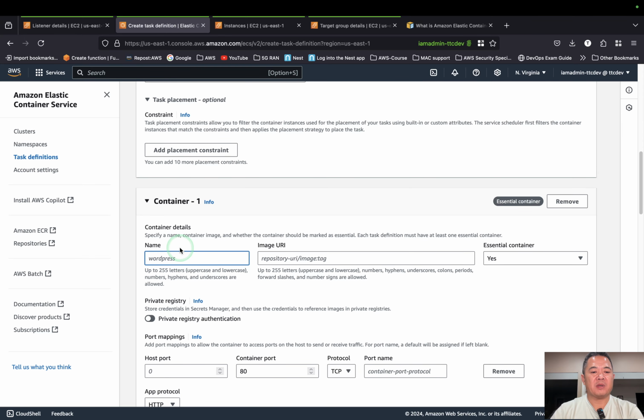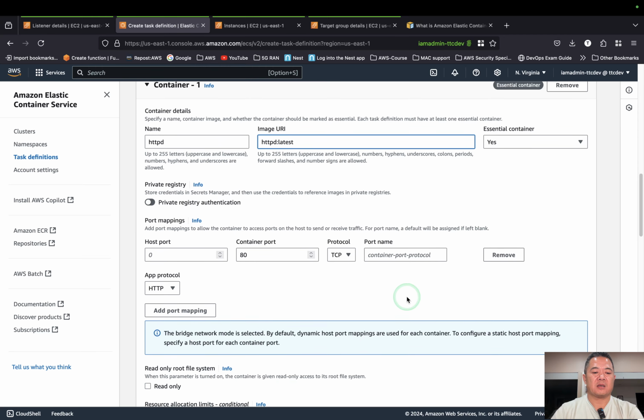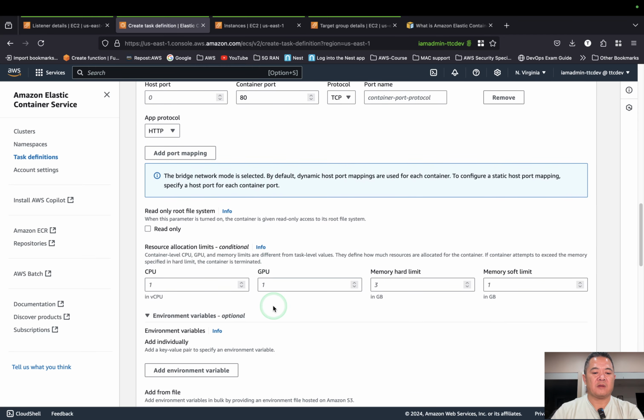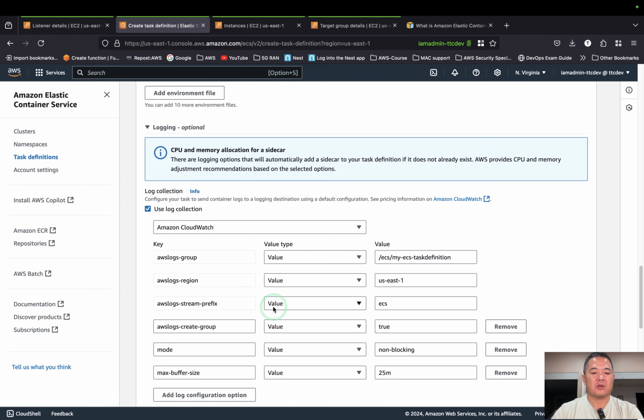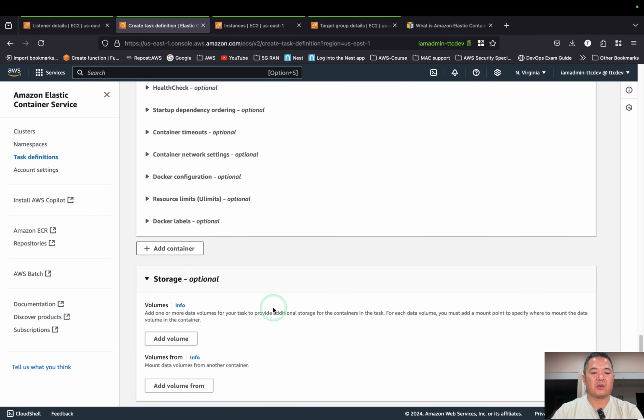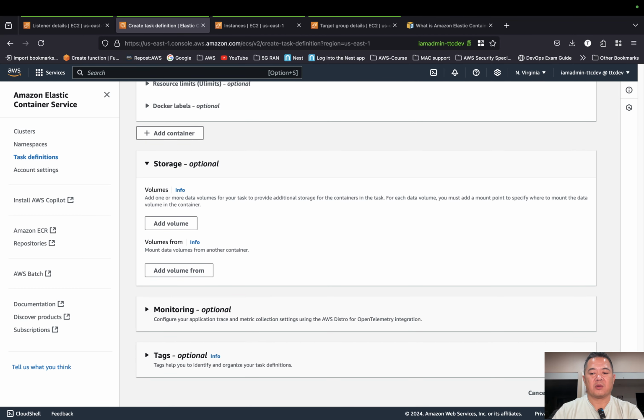Container details. Specify a name, container image, and whether the container should be marked as essential. So for name, we're going to choose HTTPD. And then for the image, HTTPD:latest one. Essential, yes. Everything else here, leave it as is. Create.